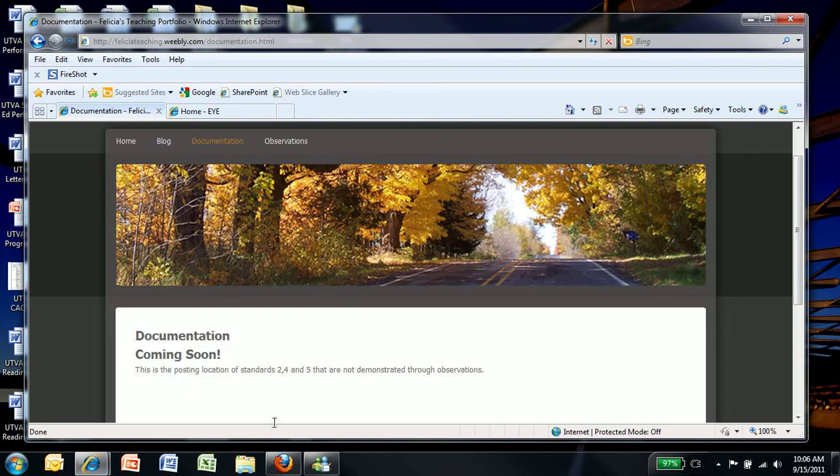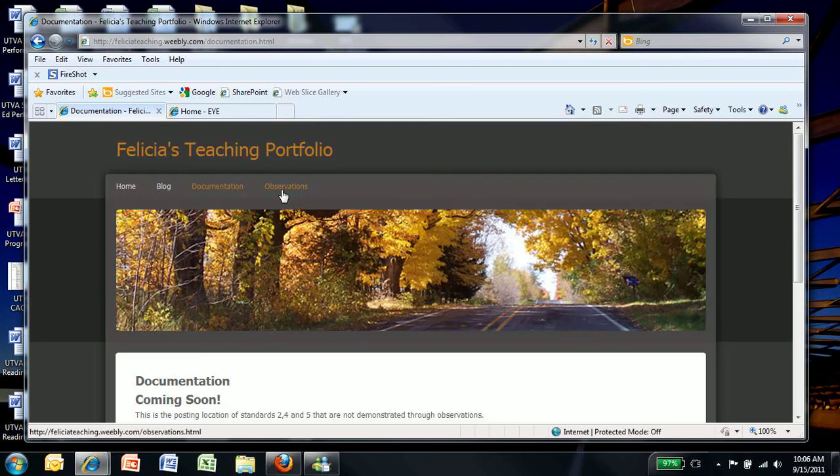The documentation page is coming soon. I won't say any more about it other than it's the posting location for the demonstration of standards 2, 4, and 5. These are the standards that were not demonstrated through the 2 observations. The documentation page will be updated soon, and you will be notified that the information is available, and no due dates for anything regarding documentation will appear before the information on what to do is here.